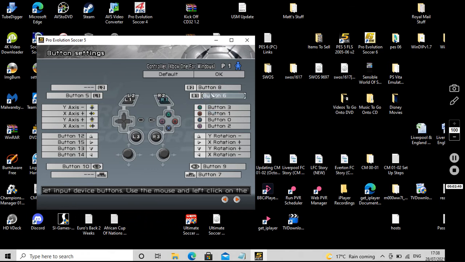Okay. Up here, R1 on here is RB on your Xbox One controller. R2 on here is RT on your Xbox One controller. So you're just calibrating it basically. L2 on here is LT on your Xbox One, click that. L1 is LB on yours, click that.